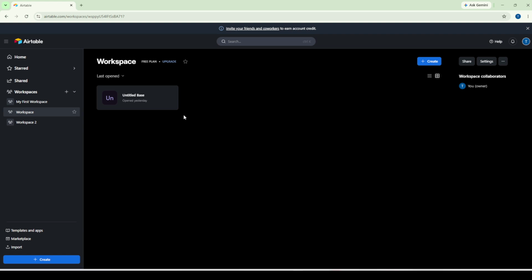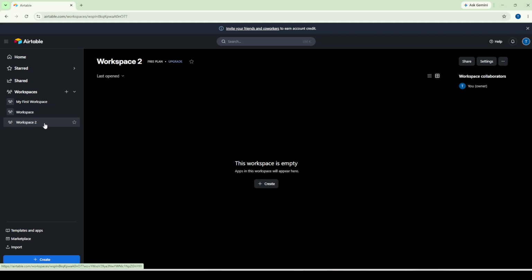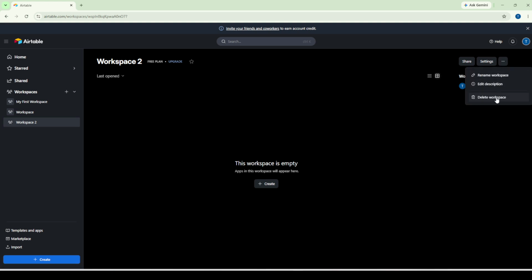Now, let's cover how to delete a workspace when you no longer need it. Perhaps you finished a project, or you're cleaning up old trial workspaces from when you first started using Airtable. To delete a workspace, first, make sure you're inside that workspace. You can select it from the sidebar. Once you're inside, look at the upper right corner of the screen for a three-dot icon. Click that icon, and a drop-down menu will appear. Choose Delete Workspace. A confirmation dialog will pop up warning you that this action is permanent in the sense that the workspace and all its bases will be moved to your workspace trash.